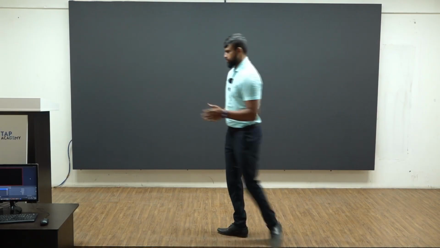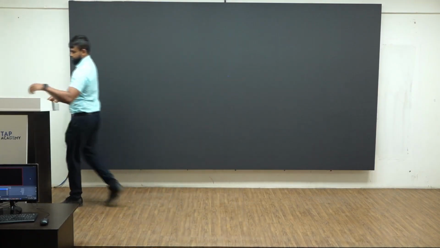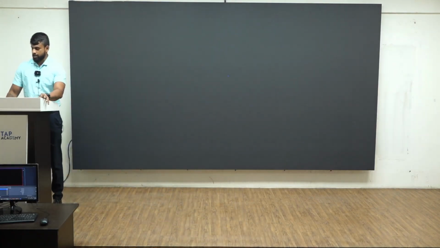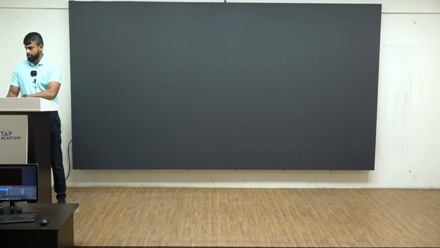Your setters you will be calling after object creation. But if you look at the constructors, it is called during object creation. This is the main difference. So with this, let us continue with our topic.